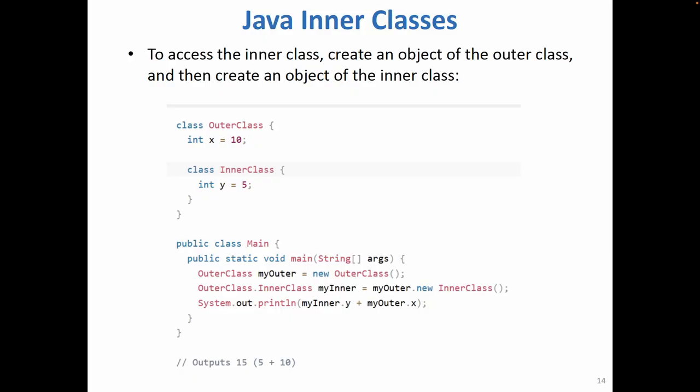Again, its type is OuterClass.InnerClass. The name of our instance, and myOuter is the instance of the outer class. Dot new, and then InnerClass is again our constructor name. And then how can I access these x and y values, like how we do with the other attributes? So then we can use it. If I say myInner.y, it will give me 5, and myOuter.x will give me 10. But again, this class definition is quite different.